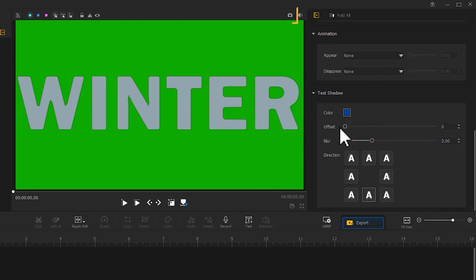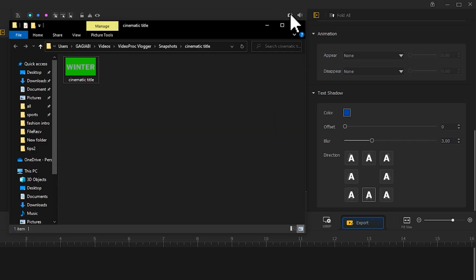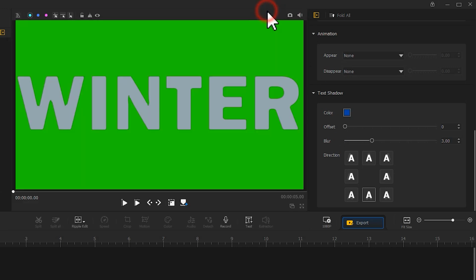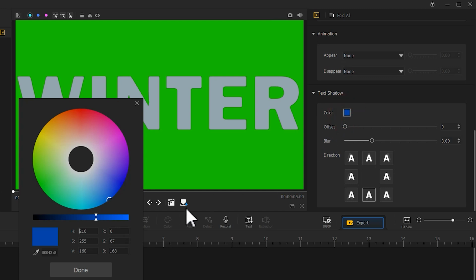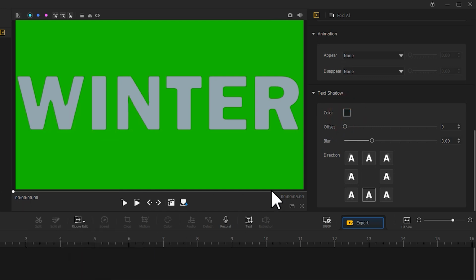Now, find the camera icon above the preview window. Click it to create the current screenshot. Return to the main interface, use the same text but add a text shadow. Click the color box to modify the shadow color and make further adjustments.